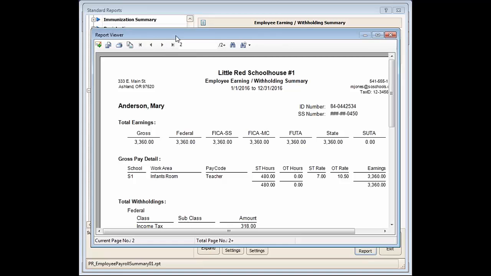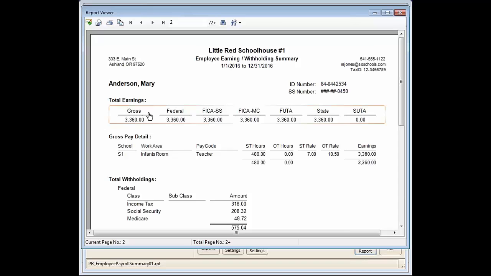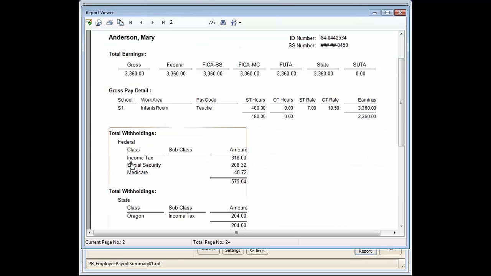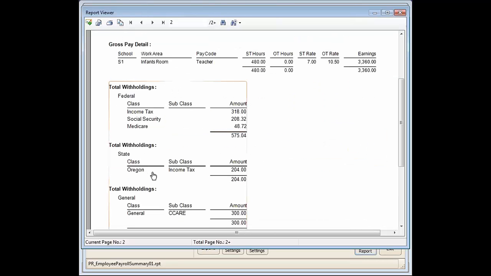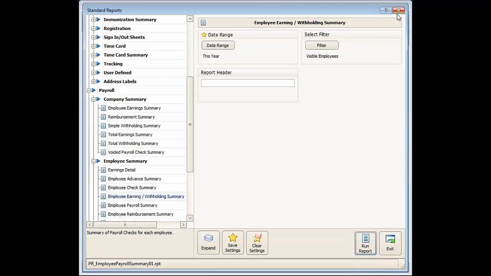So there we go. There's Mary Anderson right there. And here's her gross earnings for the whole year so far. Here's her gross payroll detail, and then her federal taxes that were paid or withheld, state taxes, liability, and anything else that she paid. So the $300 for childcare shows up there. This is a good report if you need the individual amounts for each withholding for an employee.